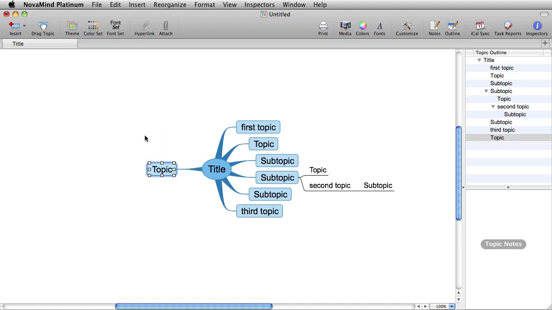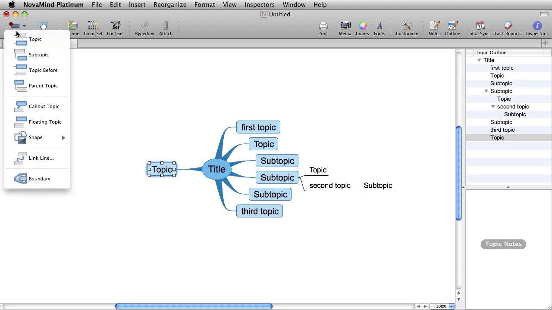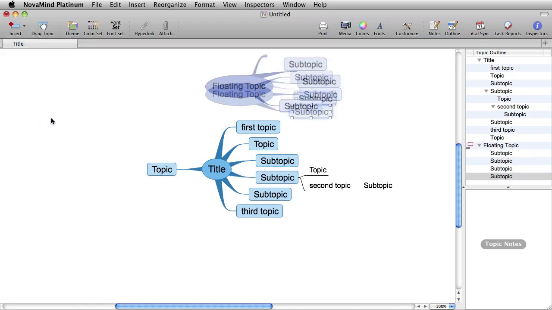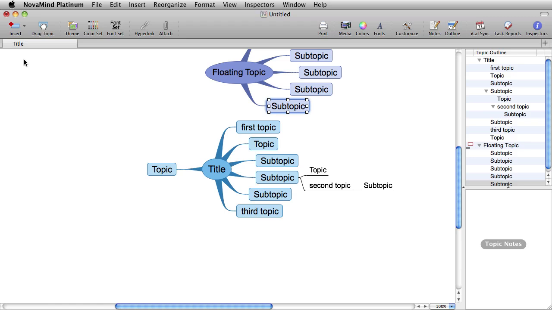Normally you'll just have one central topic on your mind map and all the subtopics as descendants of it, and if you need another mind map it'll be on another canvas. But sometimes you may want to add a floating topic that's not connected to the mind map at all. Floating topics can also have subtopics, shapes and callouts attached to them, just like the mind map.